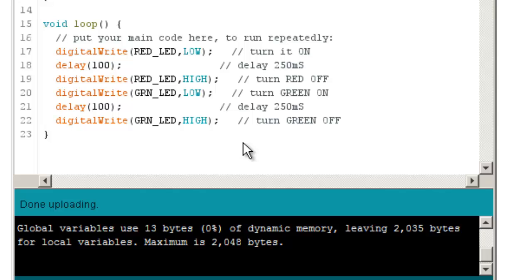That does it. That's your first program. Now we'll get on to bigger and better things.